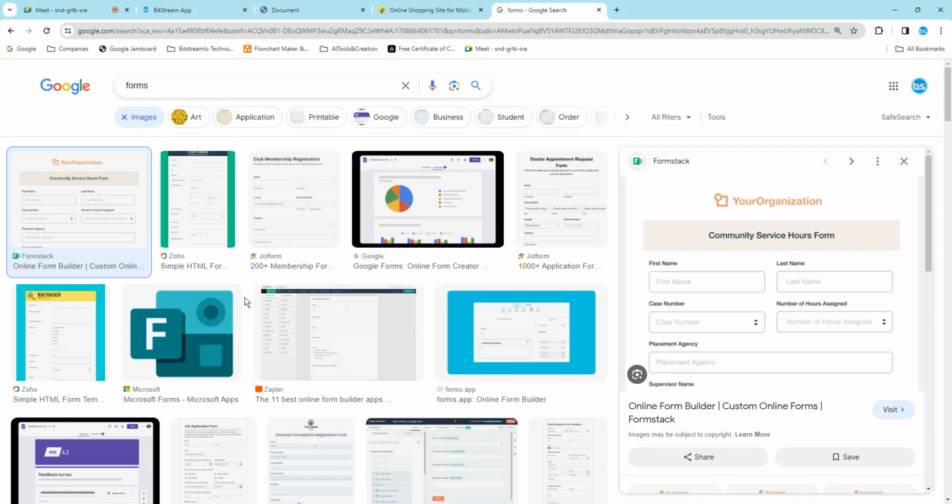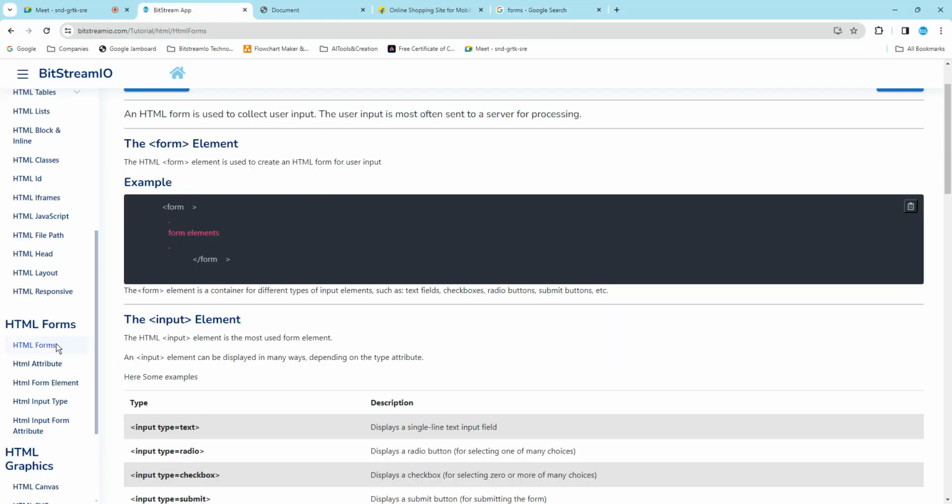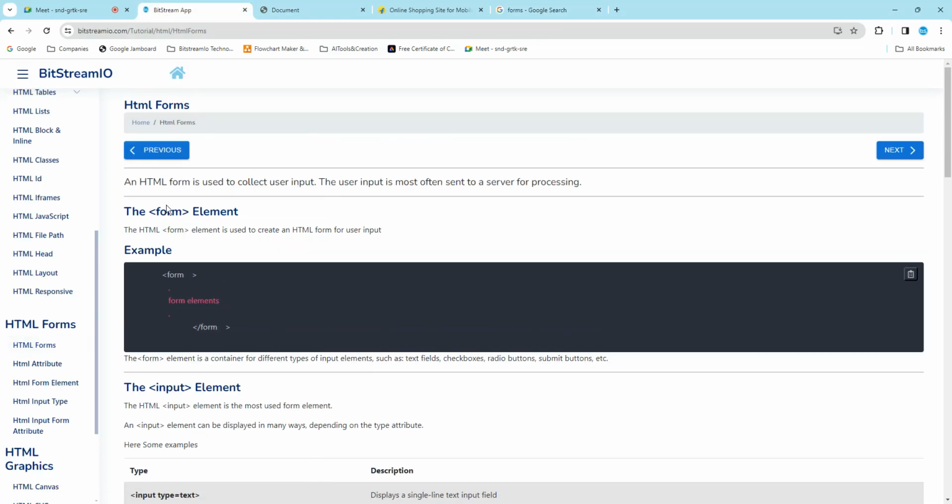Okay, how to write this? First we'll go with the document here, the HTML form. The HTML form is used to collect user input. The user input is most often sent to a server for processing. Okay, can you give an example? I will give one.